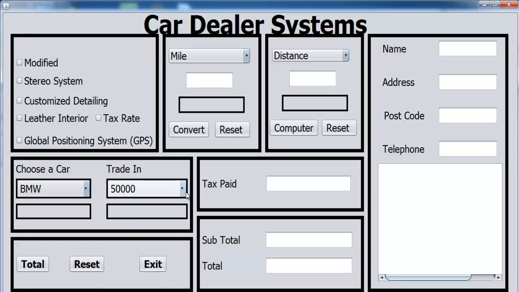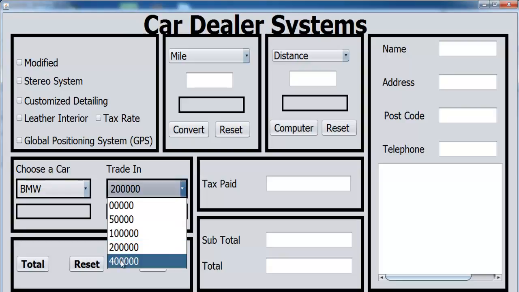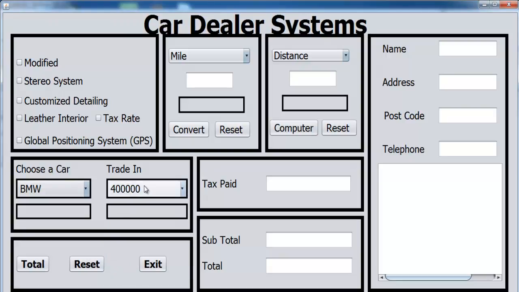And here 50,000 there, 100,000 mileage on the clock, and 400,000 and above. The price will be very poor for that car.